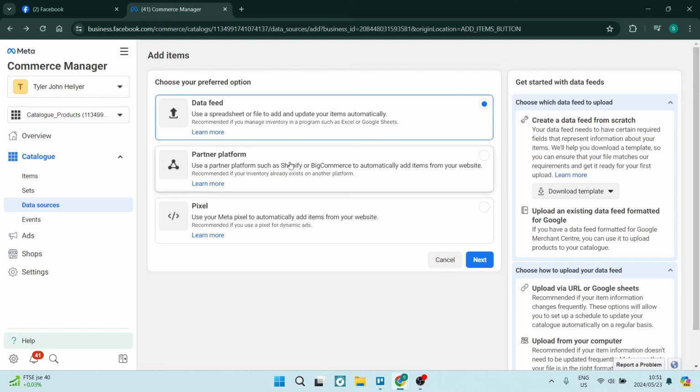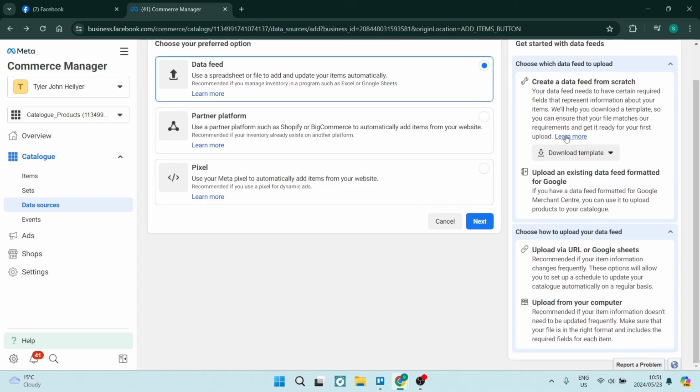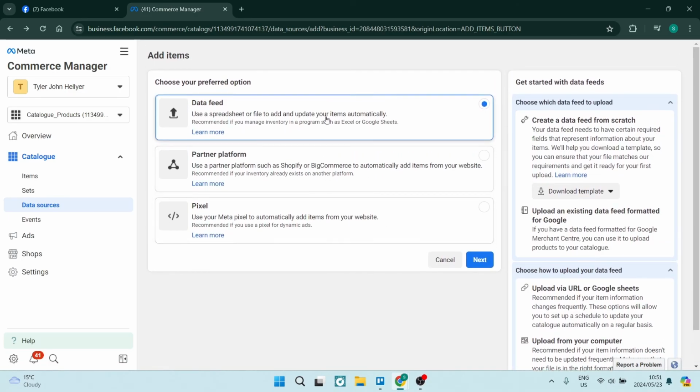You also have the partner platform, which will allow you to integrate Shopify or BigCommerce and automatically integrate those products from that store. And then if you are using your Meta Pixel to automatically add items from your website, you can use the very last option. If you want to know more, you can go on the right-hand side and read up about which option is going to be best for you.